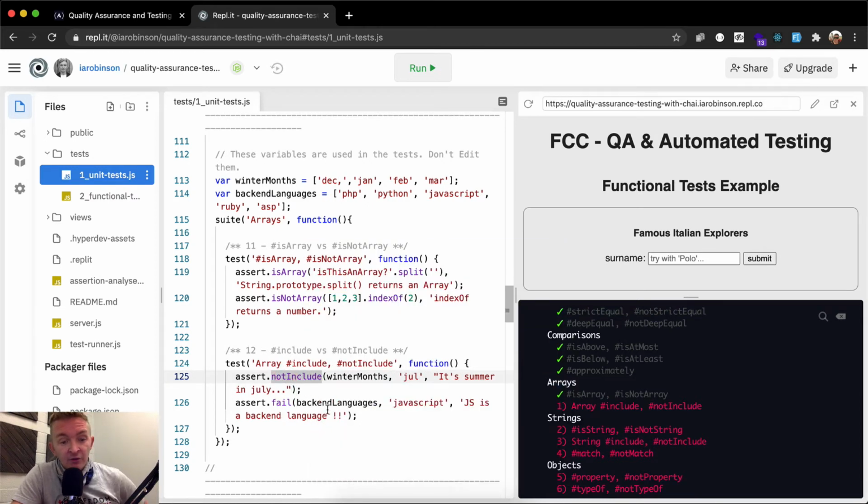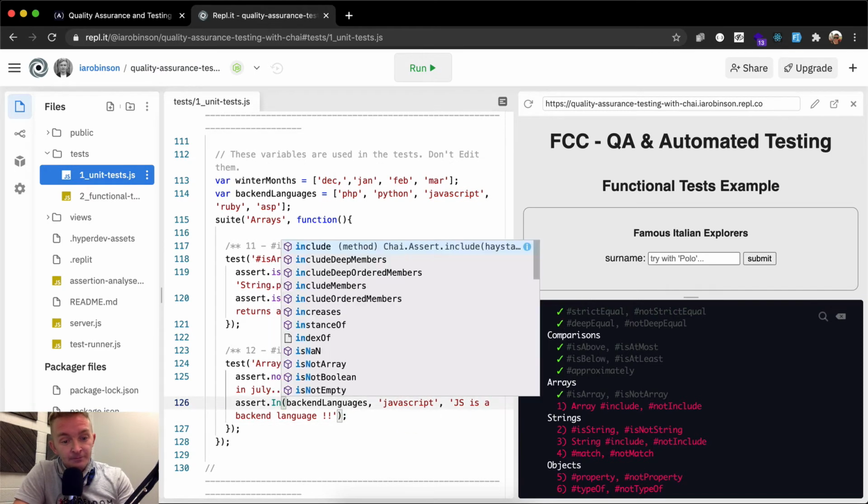And then assert.fail, are backend languages. Okay, so backend languages is up to here: PHP, Python, JavaScript, Ruby, and ASP. Well, we're doing backend languages right now, and so we know that JavaScript is a backend language. And so is this element within this array? Well, it is. And so what we want to say is include.